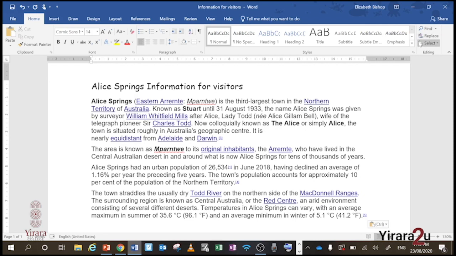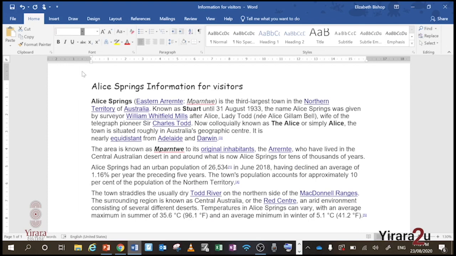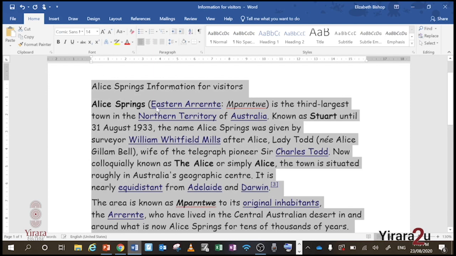Select all and change the font. I like Comic Sans at 14 points. You can change the text color. And if you click underline two times, you can remove the underlines from your document. And save your document.